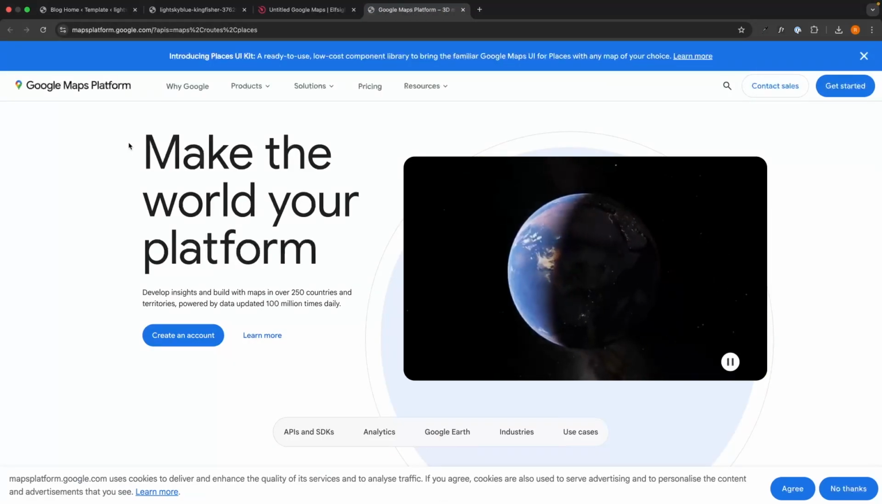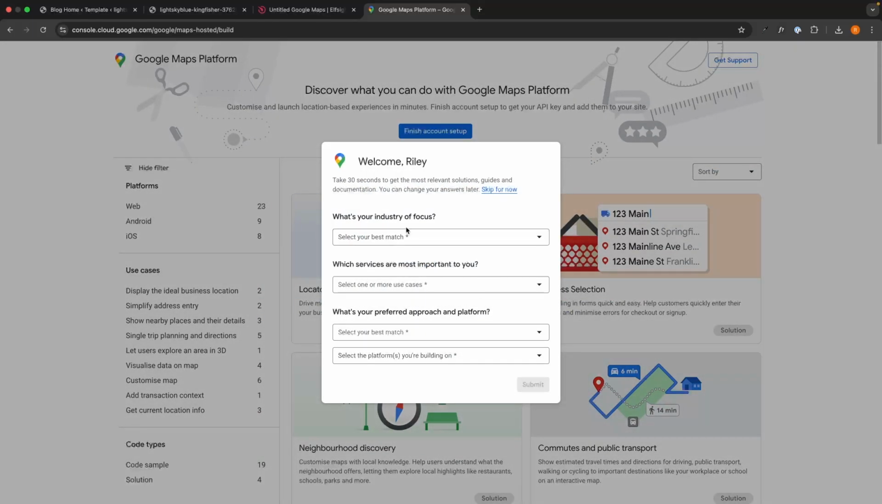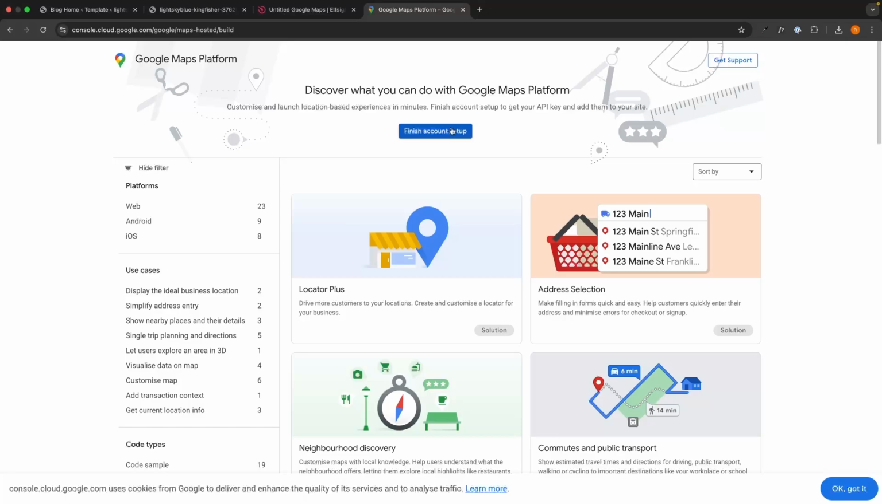Alternatively, what might happen if we click on create API key, and then we click create an account. If you don't have an account, it's going to ask you to create a Google Cloud account. So we can just go through, we can accept the terms of service. It's then going to ask us a few questions, but we can just skip these. And then we click finish account setup.